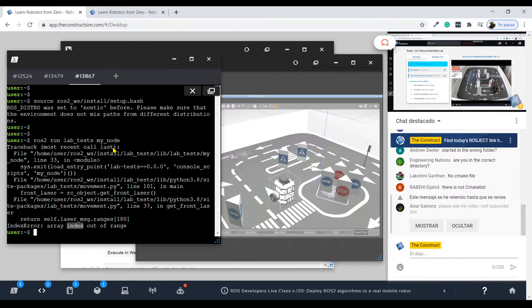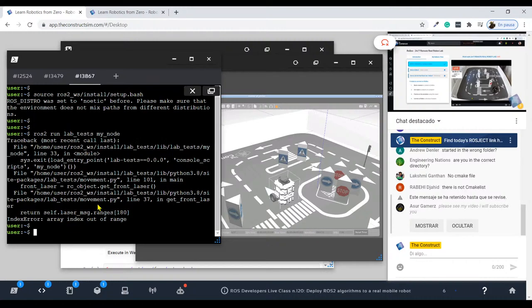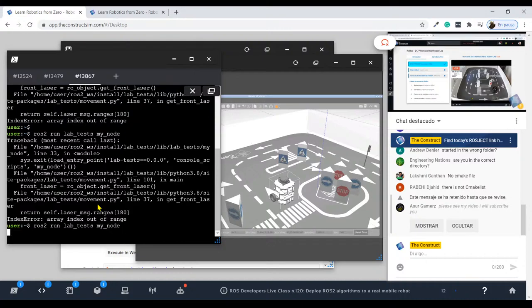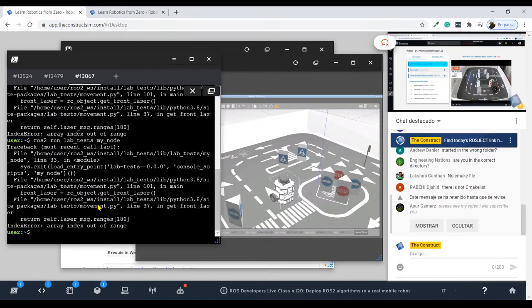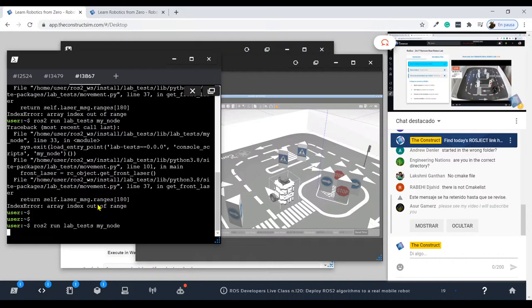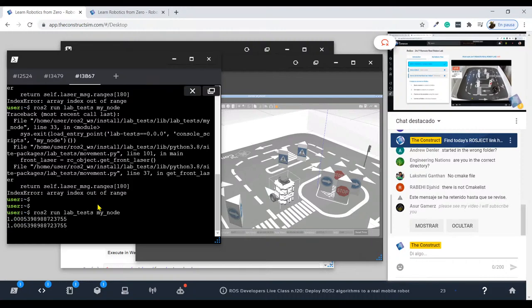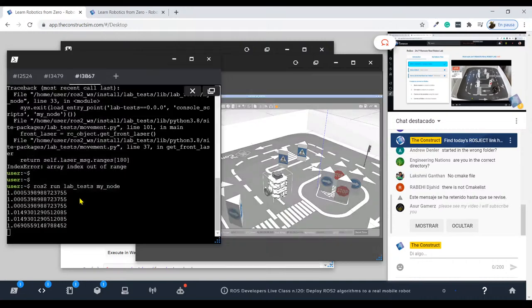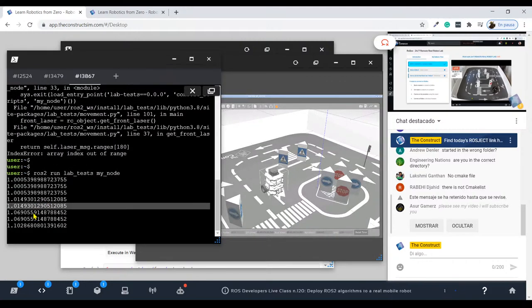Sometimes when you execute the program, you're going to get an error like this. Don't worry, just run your program again. Okay, now it doesn't want to work. Let me execute it one more time. I don't know why. Okay, there we go. So the robot starts to move forward. As you can see here, I can see the readings from the front of the laser.